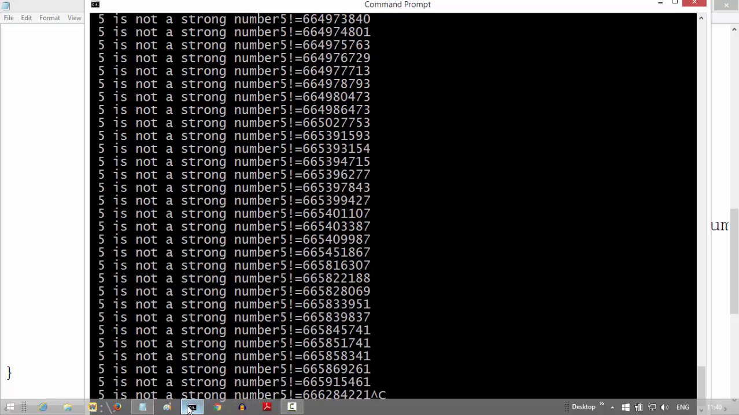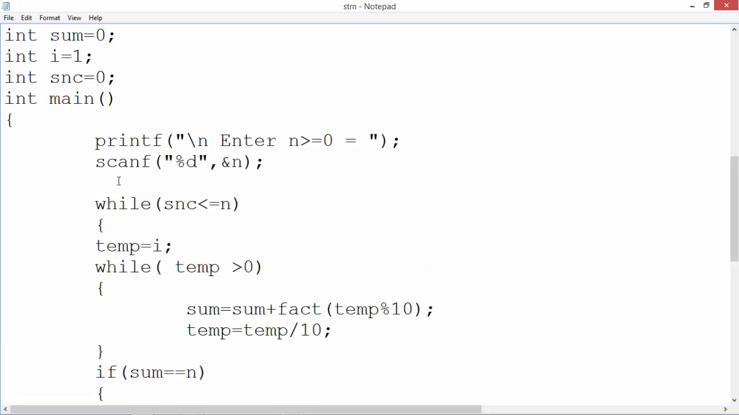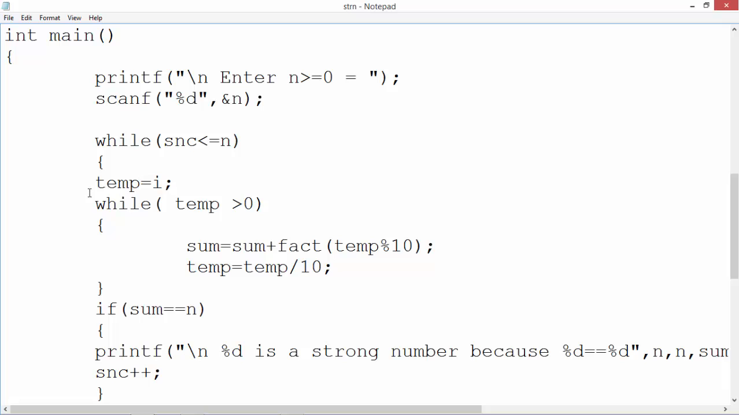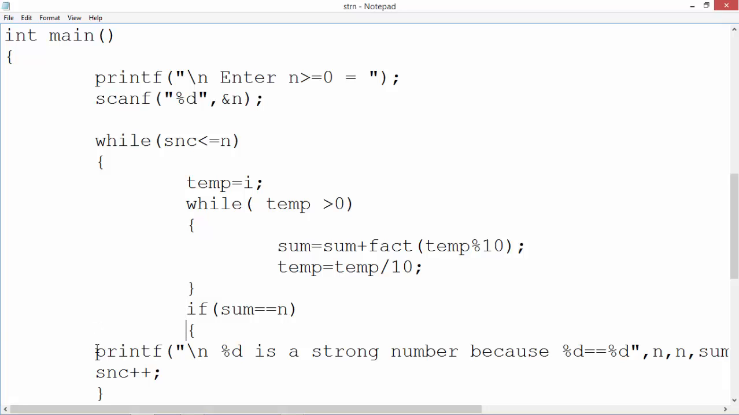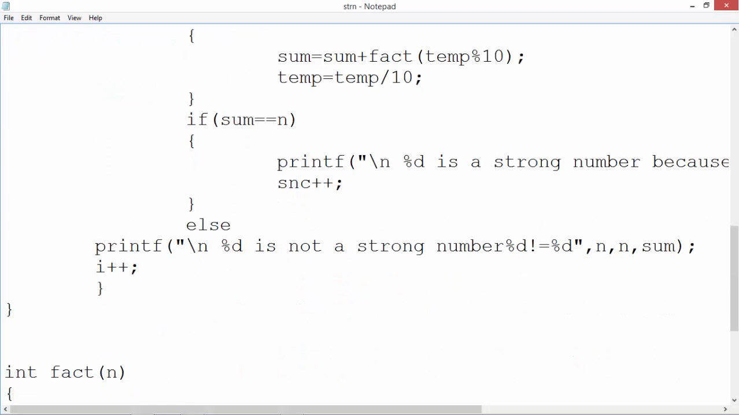Okay, so it is just going in an infinite loop. Let us see what the problem is. Now I have, while my SNC is less than or equal to n. Okay, so my temp is equal to i, while my temp remains greater than 0. Okay, temp div 10, so it comes outside of the loop. If my sum is now equal to n, then it is a strong number. I increment the count. Else it is not a strong number.